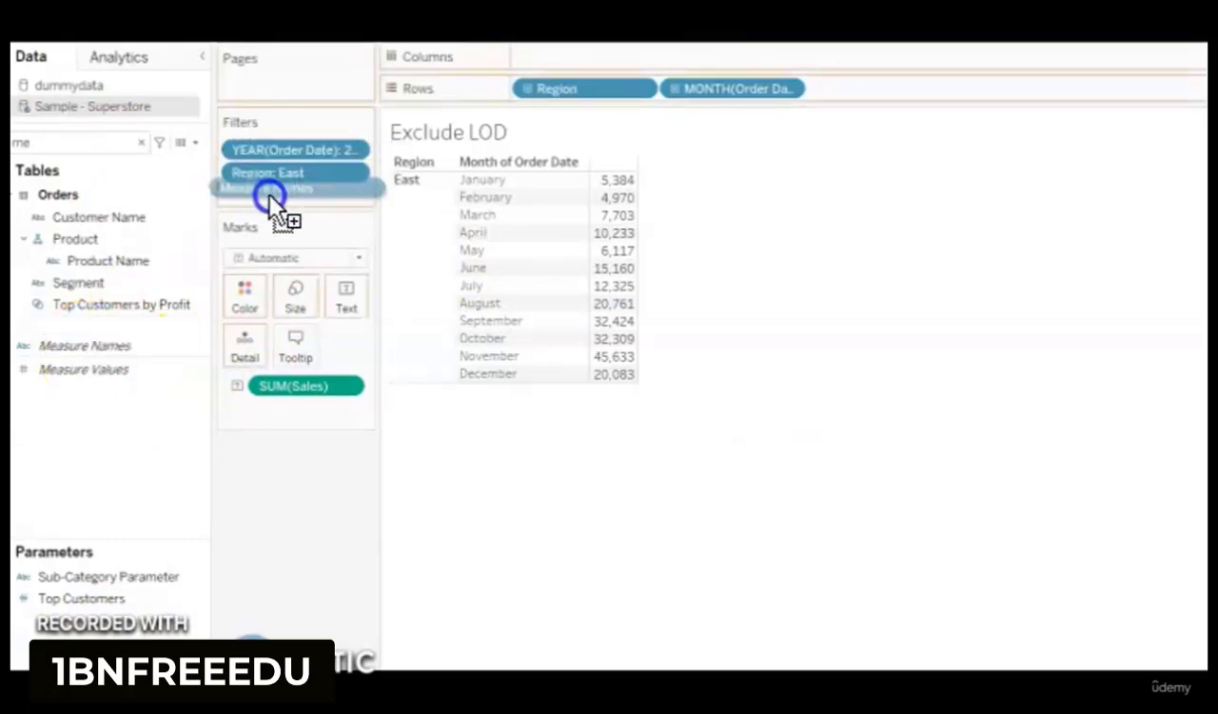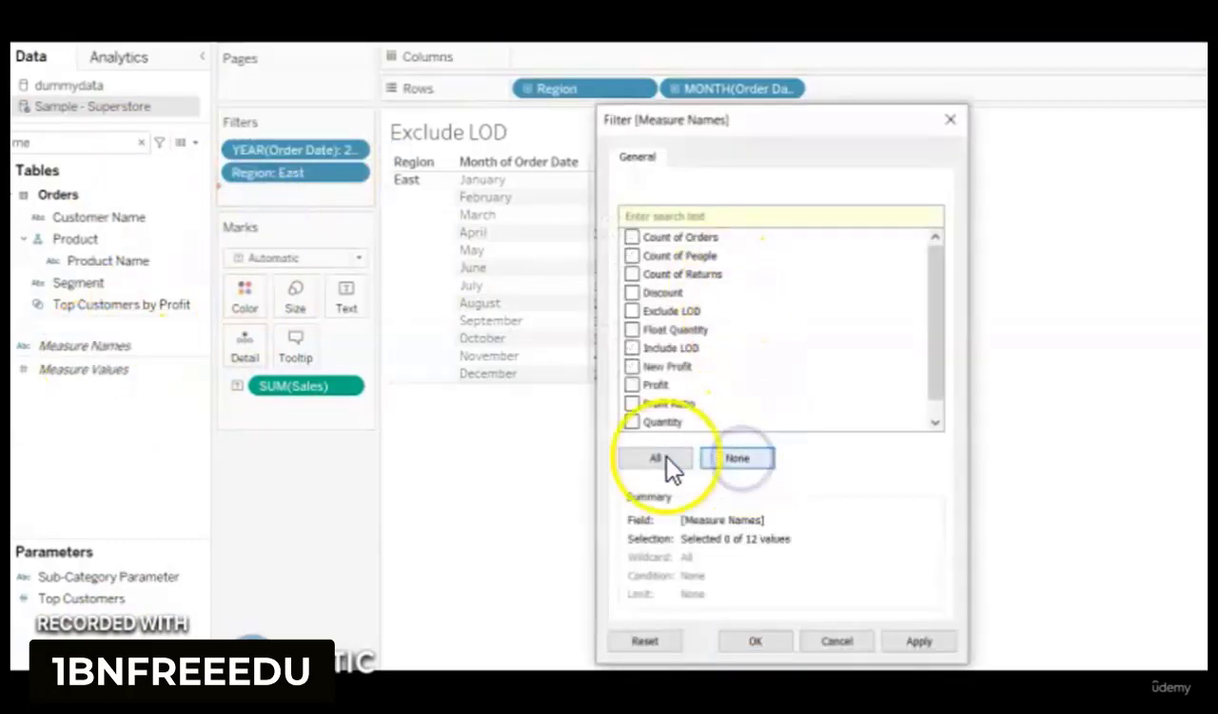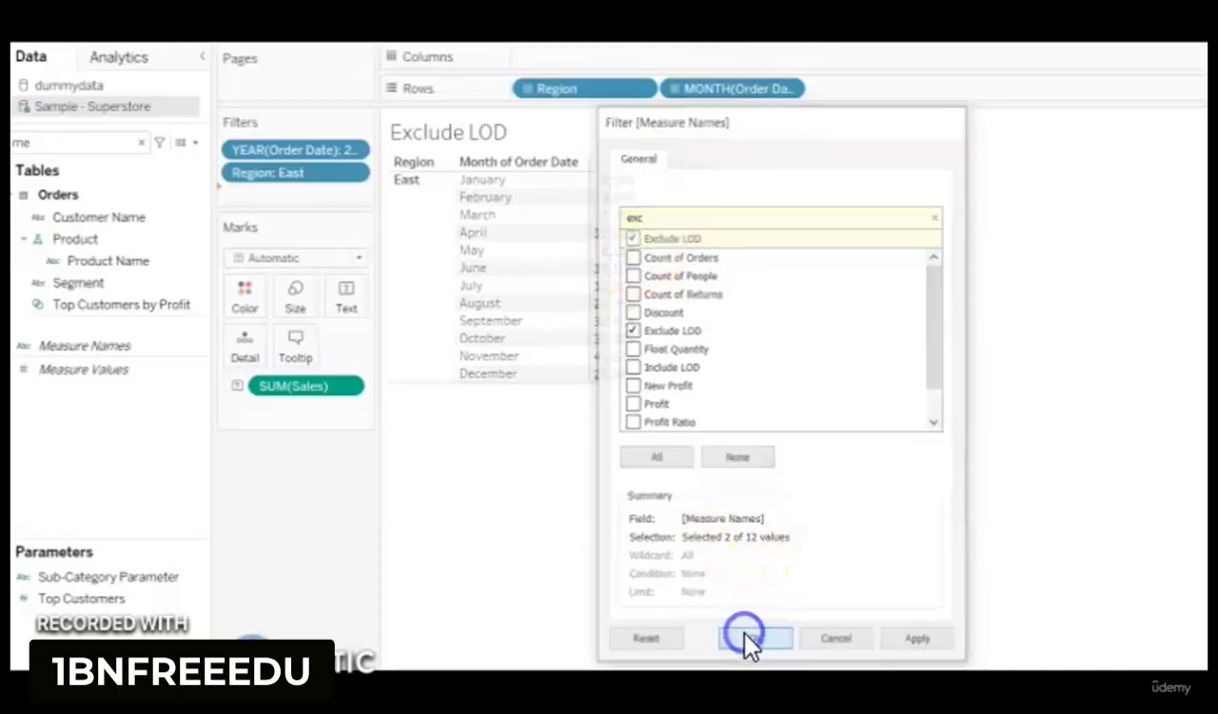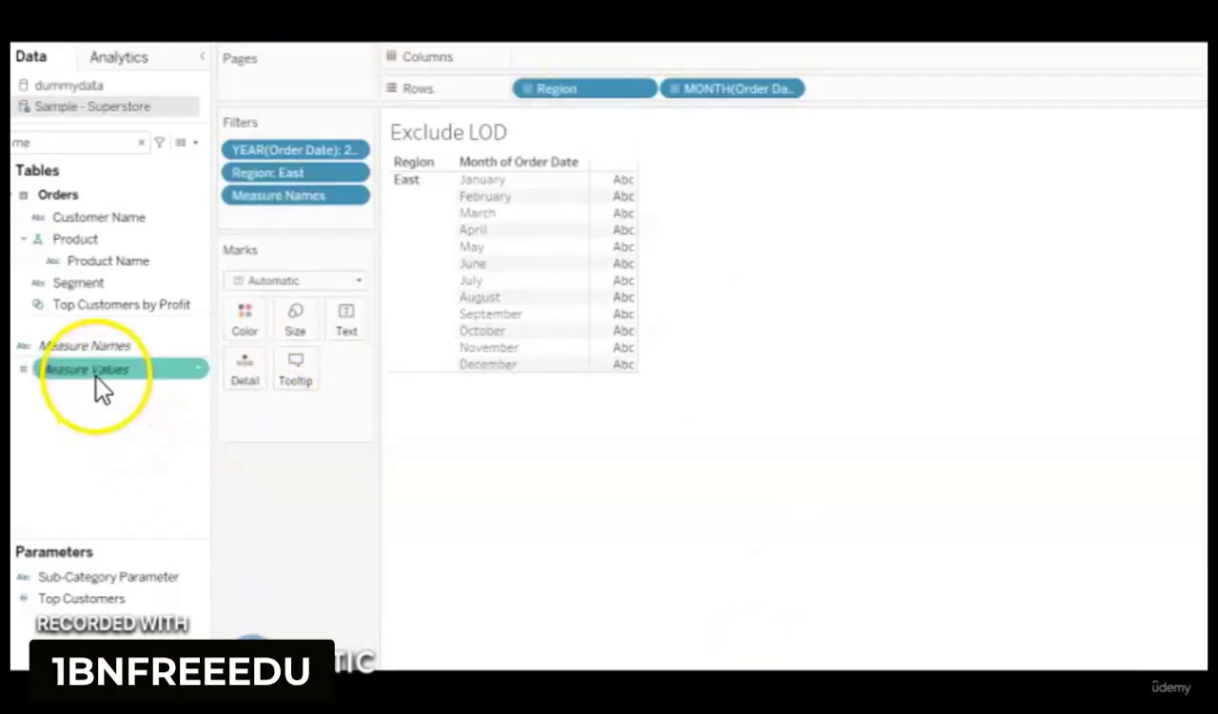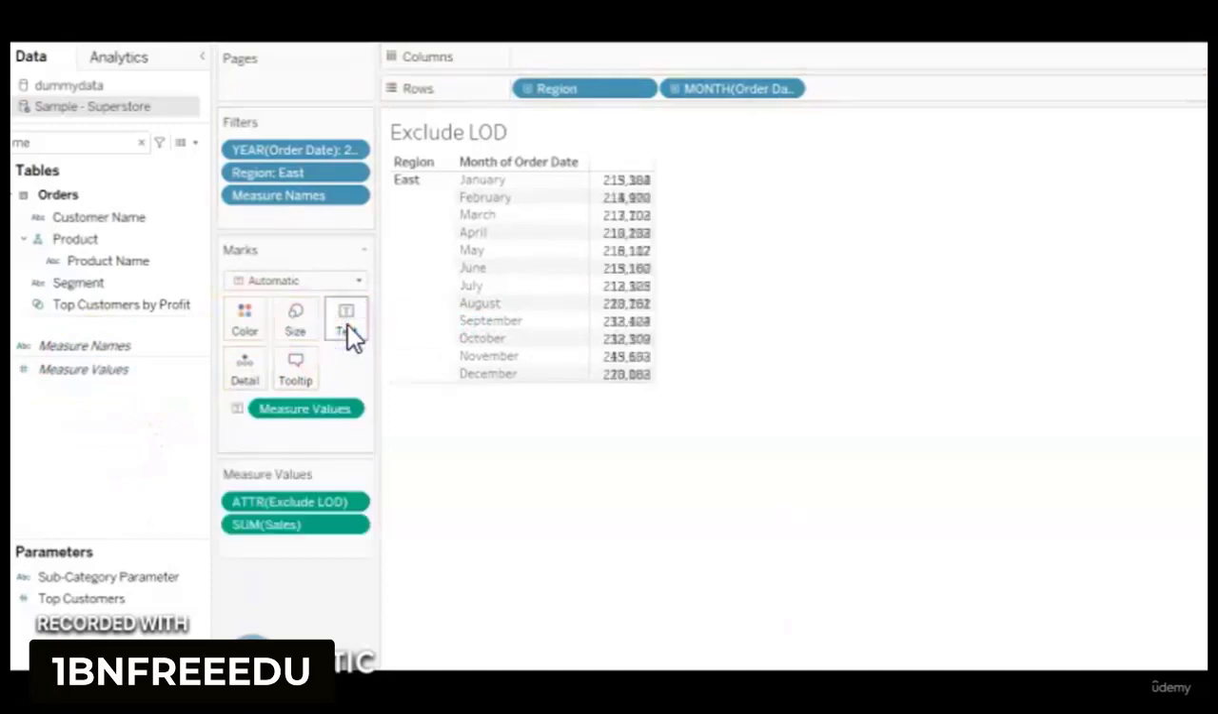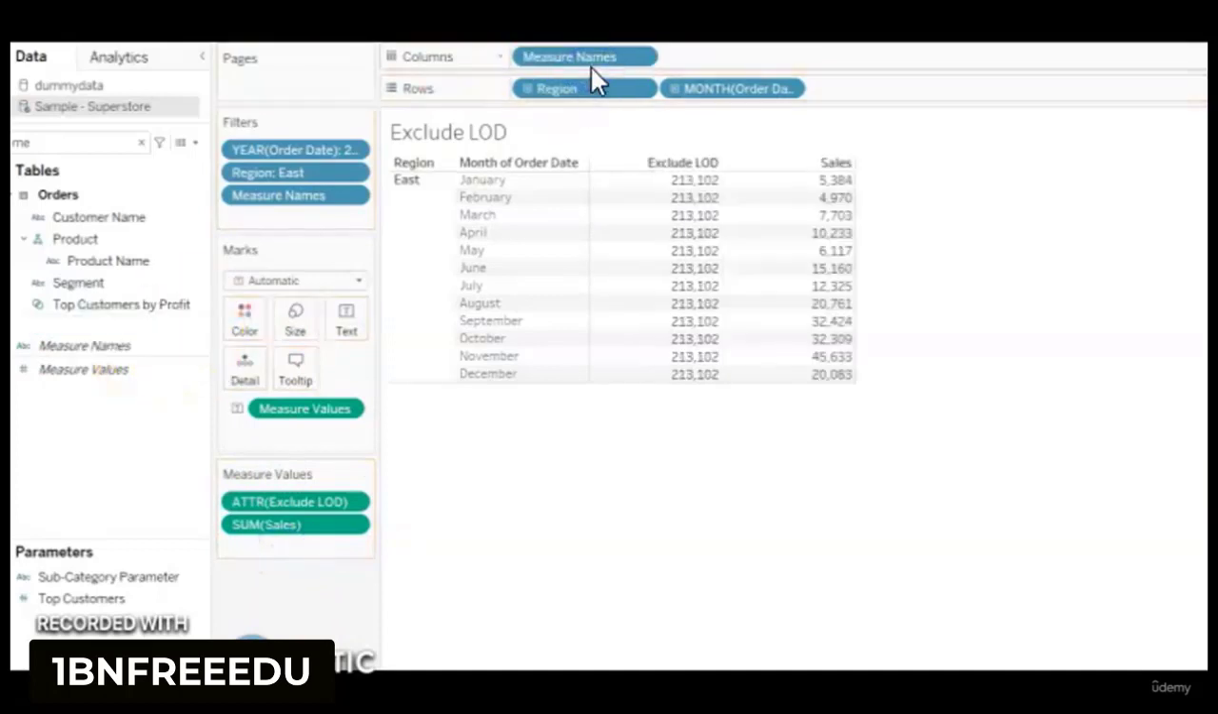We'll modify it a little bit. We'll include sales and exclude LOD. Click on OK, and instead of this I'll put measure values. So now we have sales and total sales of each region, and it has excluded month of order date which we have mentioned in the calculation.